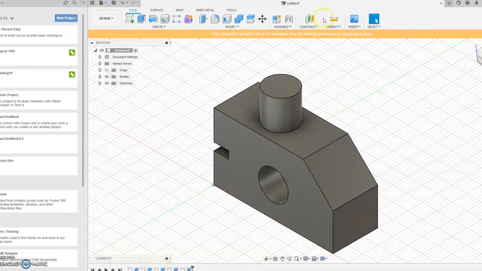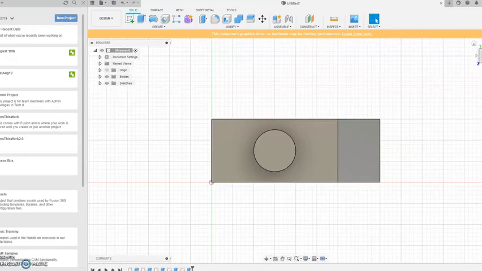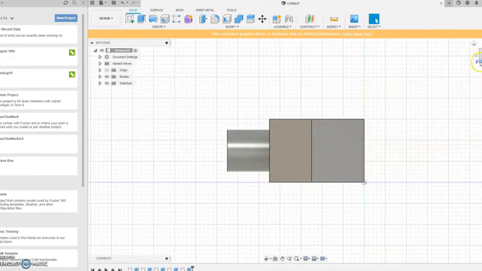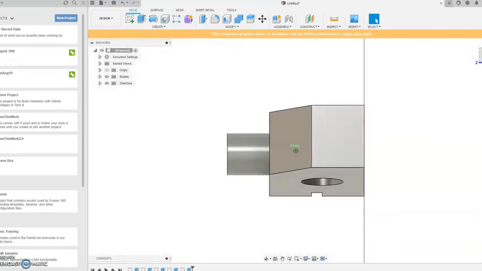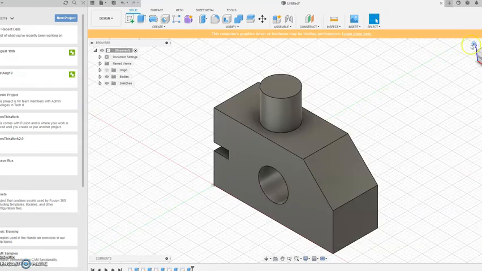So again, you have the ribbon up here. That's where your toolbar is. You have all of the different views. Front, top, right side. You can click and drag to orbit a little bit on the different corners. And then the home will always bring you back to the isometric view.